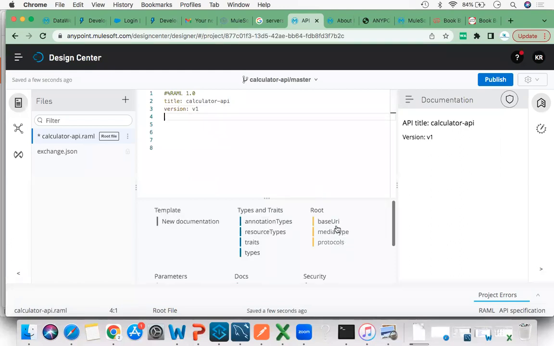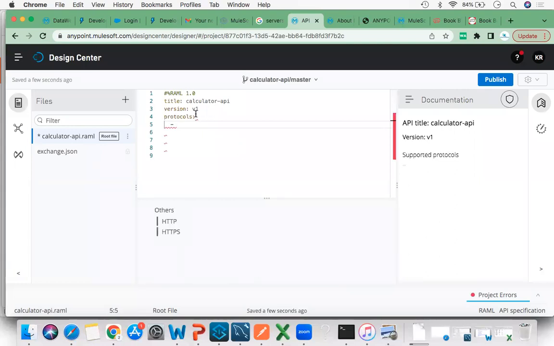See, in root earlier it was showing 4. Now it is showing only 3. Why? Because I already utilized one field over here. Next, let me click on protocols. The moment I click on protocols, the supported protocols show down: HTTP and HTTPS.